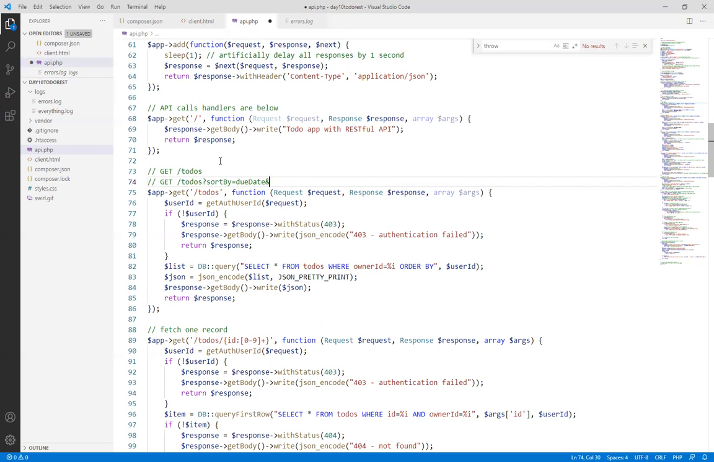Okay, so in this case, we're just going to do the sorting. To do that, we will first implement the server side. So I will say this.